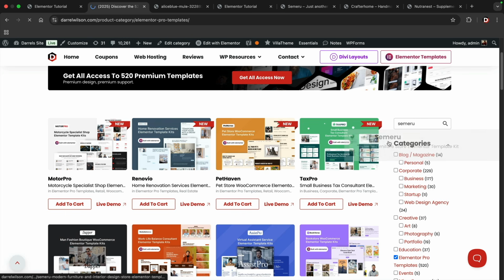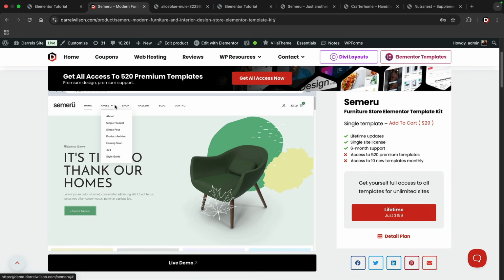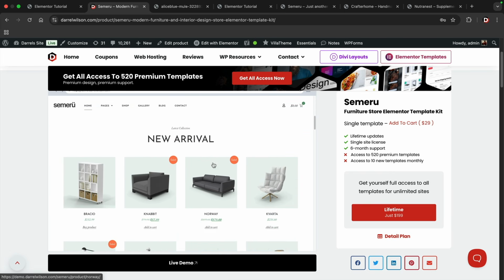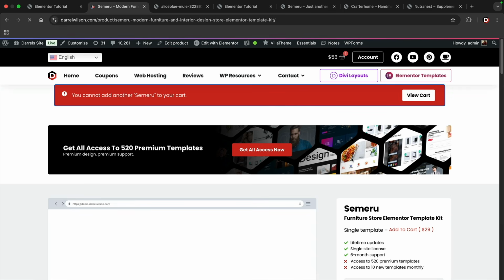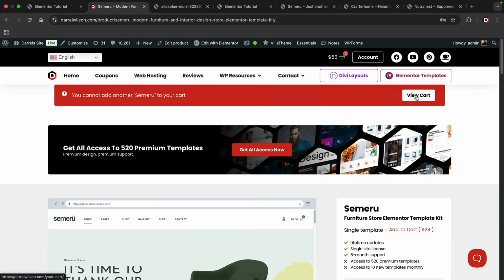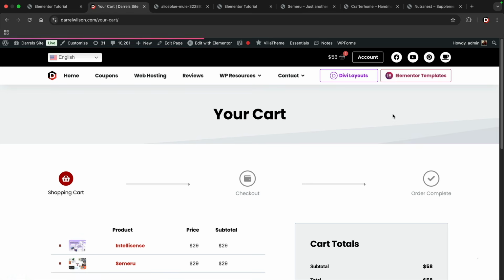And then here are the actual templates. So you'll go ahead and click on the template. And here is the template, and you can get a live preview of the actual website here in the iframe. And all you gotta do is click on add to cart. Now these are normally about $30, but we're going to go ahead and, oh, I have it in my cart. We're gonna go ahead and show you how to get these all for free.